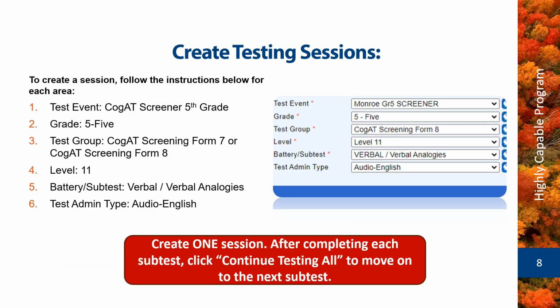Create testing sessions. To create a session, follow the instructions below for each area. Test event. You'll select CogAT Screener 5th grade. Grade. Select 5. Test group. Select CogAT Screening Form 7 or CogAT Screening Form 8. Either option is okay. Level is level 11. Battery subtest. Verbal analogies. Test admin type. Select Audio English.